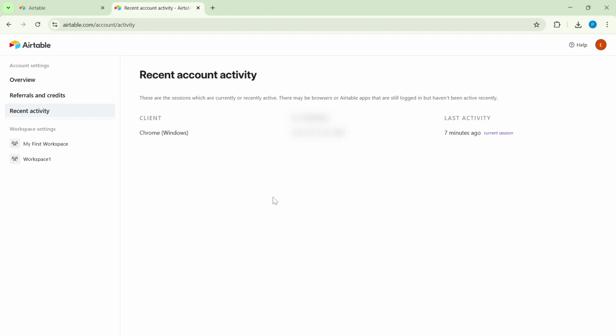Last activity shows how many hours it has been since that session last did anything, such as opening a base or editing a record. You might also see sessions that are still logged in but haven't been active recently, which is common for apps left signed in on phones or secondary browsers.